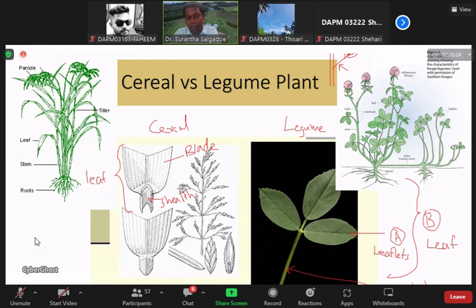In legumes or pulses, you find leaflets, or as your colleague said, trifoliates in a leaf with a petiole. Right? And roots are lateral. In cereal, there's no main stem. It's sometimes bushes, but here there is a stem and a deep root.